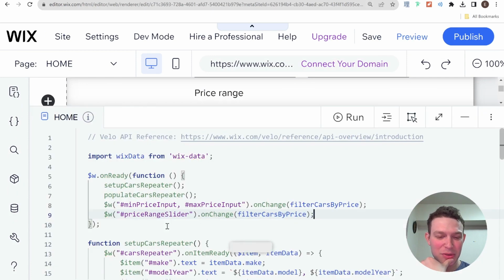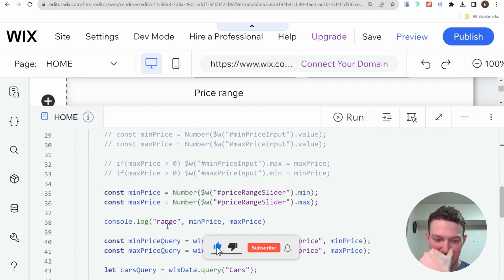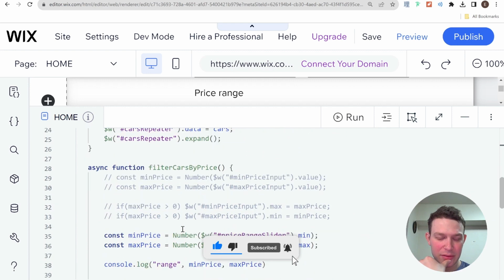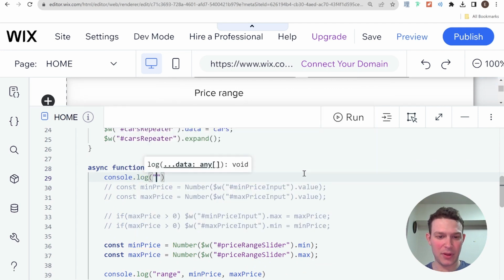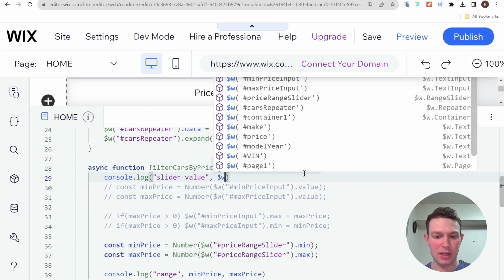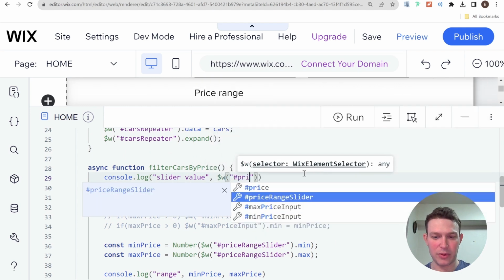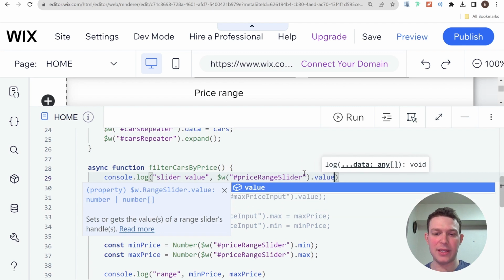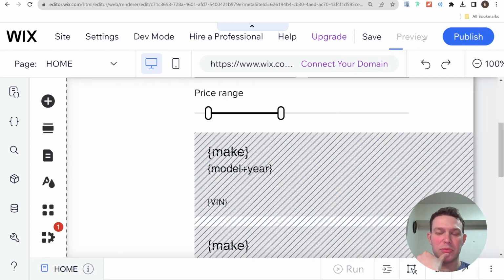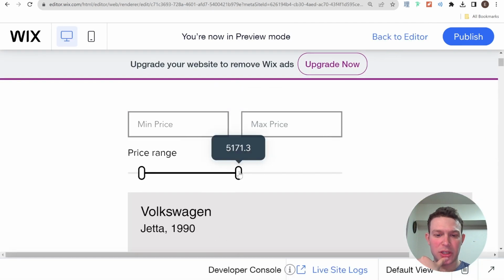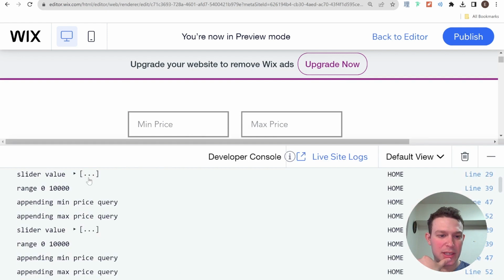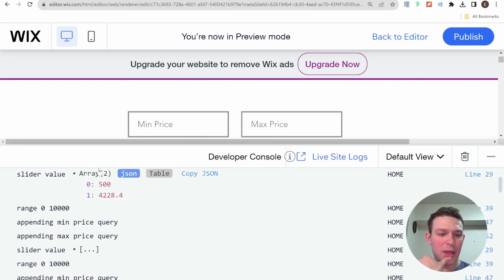And what I'm going to do here is add a log. So console.log slider value. And I'm going to log the price range slider dot value. And let's see what that property looks like. So I'm going to go into preview mode, and let's try changing this. And the slider value. Okay.